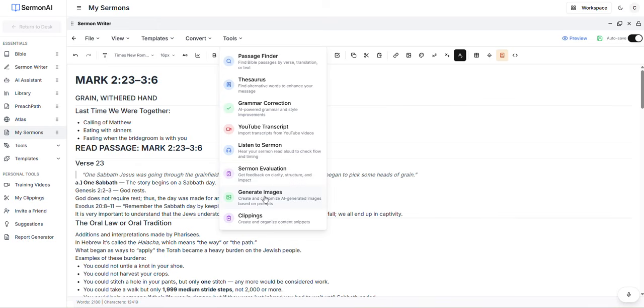Generate images is going to allow you to create pictures that you can paste into your sermon, or maybe it's a handout, or maybe it's some kind of a trifold that you're doing for a class, and you want to put some pictures in there or maps or whatever. You can generate images here. Just type in the text of the image you want. It'll create the image for you, and you can drop it in.